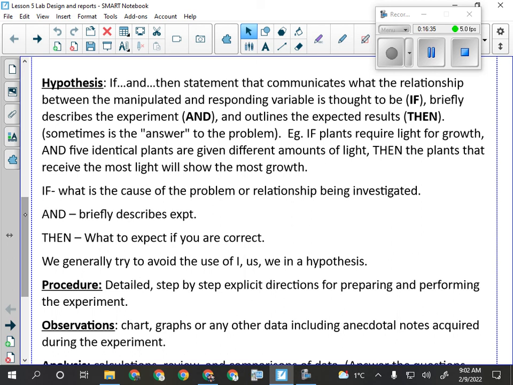For this experiment that we're running, because it's very simple, our hypothesis is going to be pretty short. If plants require light for growth, I just said manipulated variable, responding variable. Plants need this stuff to grow, right? So I've covered that in the if part. That's a very simple if part. And 5 identical plants are given different amounts of light. That's a brief description of my experiment.